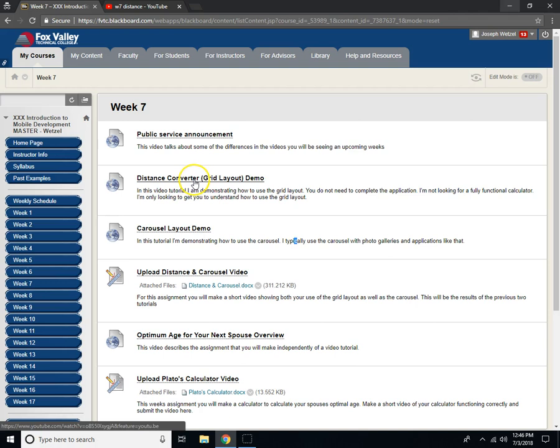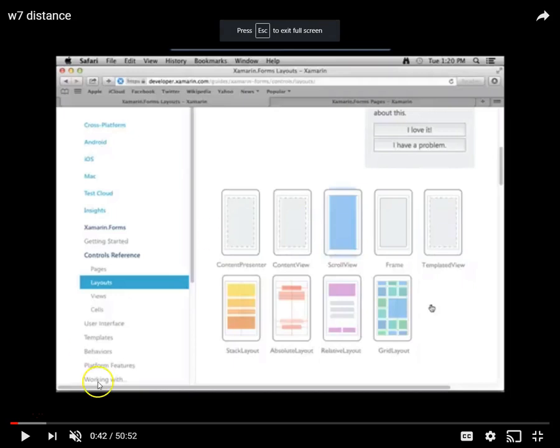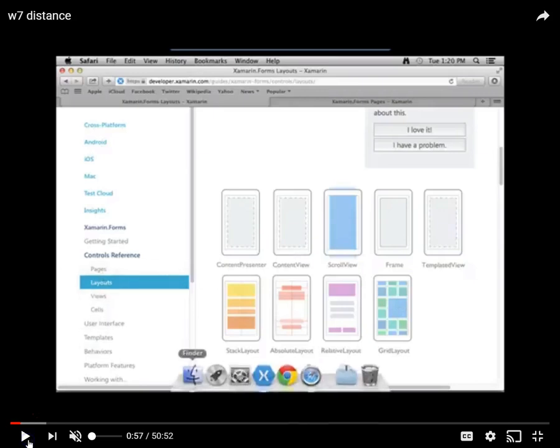So if I go to the distance converter demo, you're going to see me going through the lecture, all good lecture, stuff that you should watch. And then if I play this, you'll notice at a certain point, I'm going to launch something called Xamarin Studio. And everything's pretty much the same. I'm really banking at this point that you know how to create an application. So you'll see me launch this product.